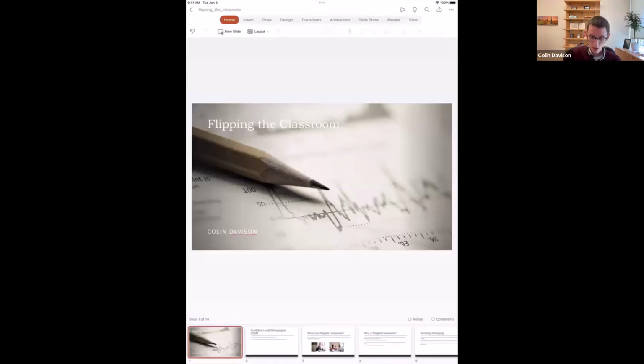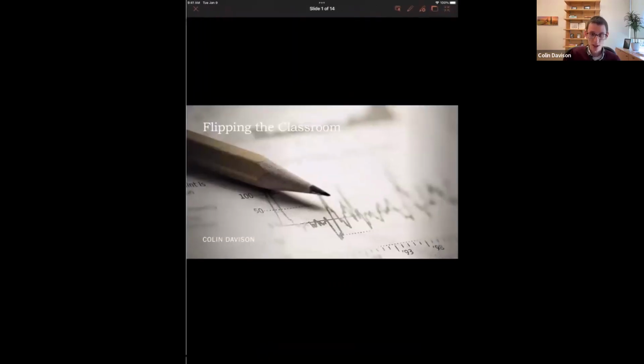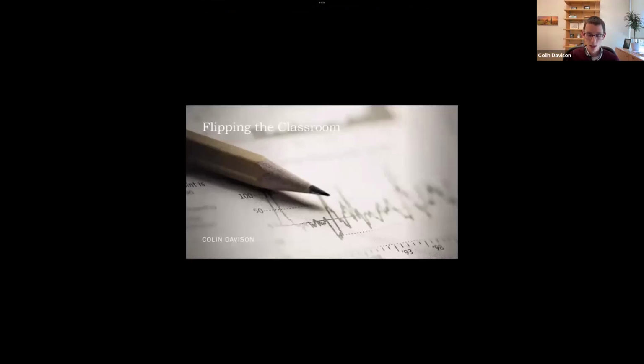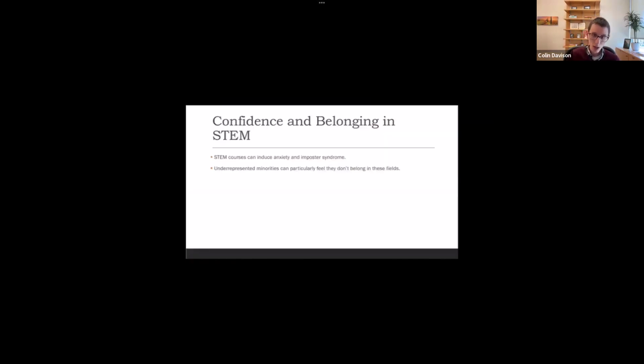So I'm going to talk about flipping the classroom, and I'm in economics, so I want to talk about this from a STEM context, but I think you can apply this to any other context as well. I want to set up the problem that I've been thinking through and that I thought flipping the classroom could help with.